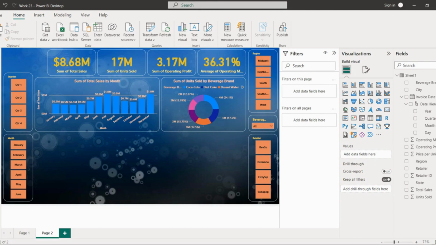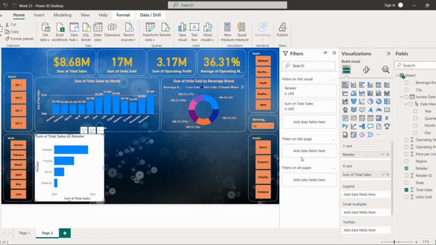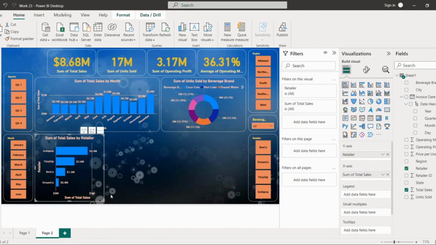The next graph which we will be making is this one, basically a stacked bar chart. On this graph we will show total sales in terms of retailer. So I'll select total sales on the x-axis. On the y-axis, I'll select retailer. We have 4 retailers basically. So this is the total sales for retailer. I'll just copy this format and paste it so that I don't need to format it again. Okay, I'll just resize it.